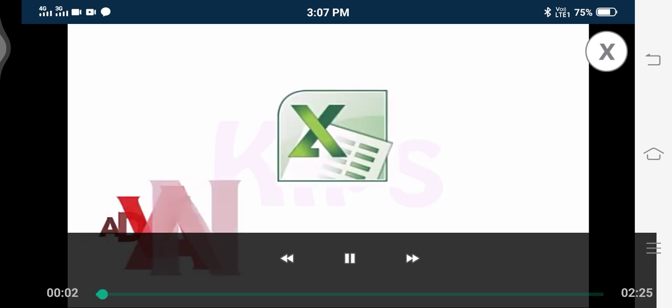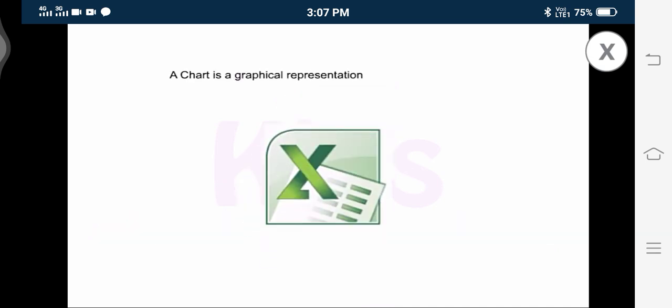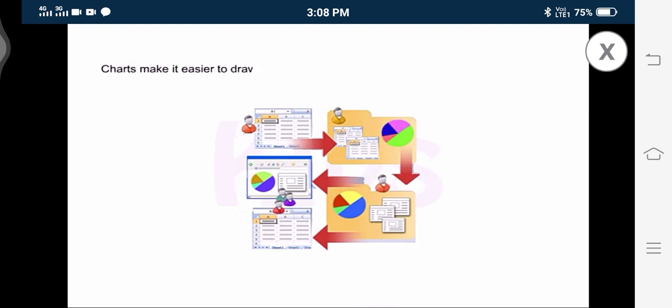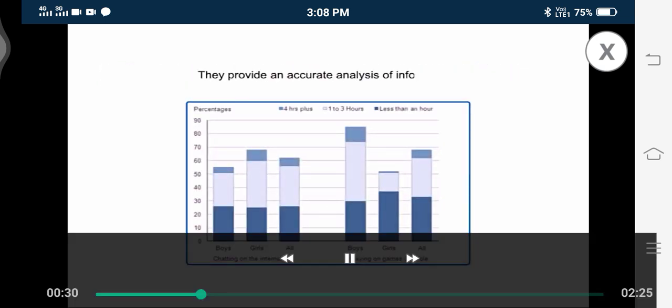Hello students, today we are going to learn advanced features of Excel. A chart is a graphical representation of data in a worksheet. It is an effective way to display data in a pictorial form. It helps to provide a better understanding of large quantities of data. Charts make it easier to draw comparison and see growth and relationship among the values and trends in data. They provide an accurate analysis of information.